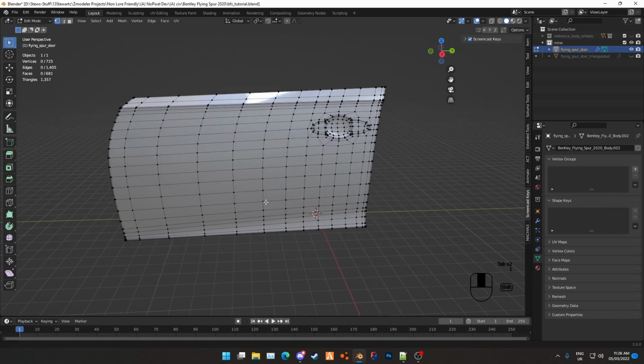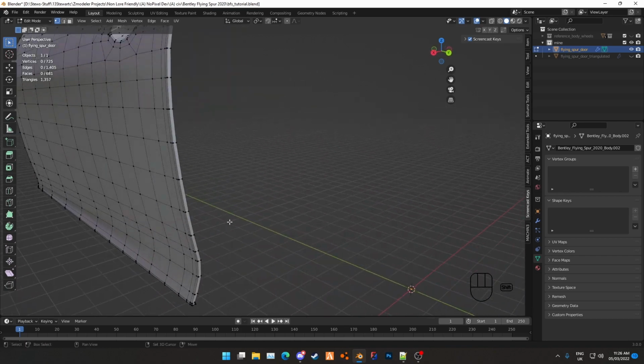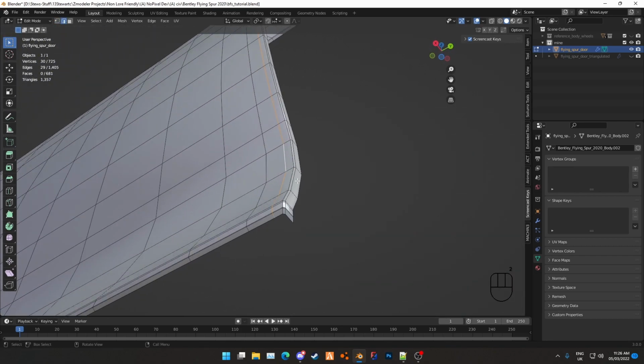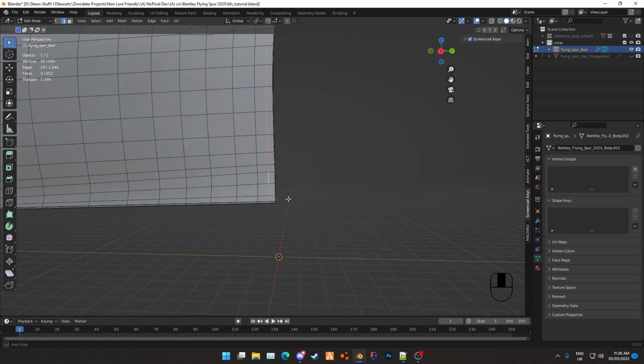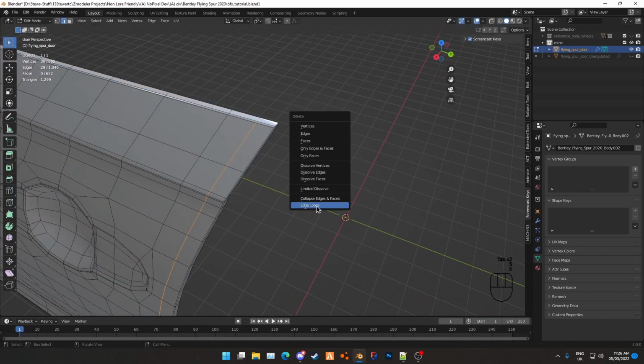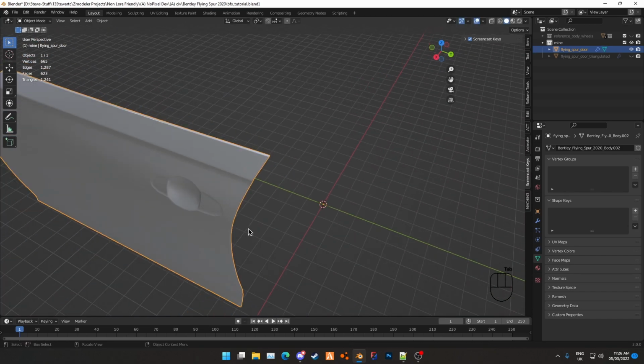Now, in my opinion, I think there are too many loops over here still. So we're going to remove one more. This one is not a supporting loop. You can see the supporting loop is right there instead. So we can get rid of that one. And we'll see how this one is. Yeah, we'll get rid of that one too. So X and then edge loops.